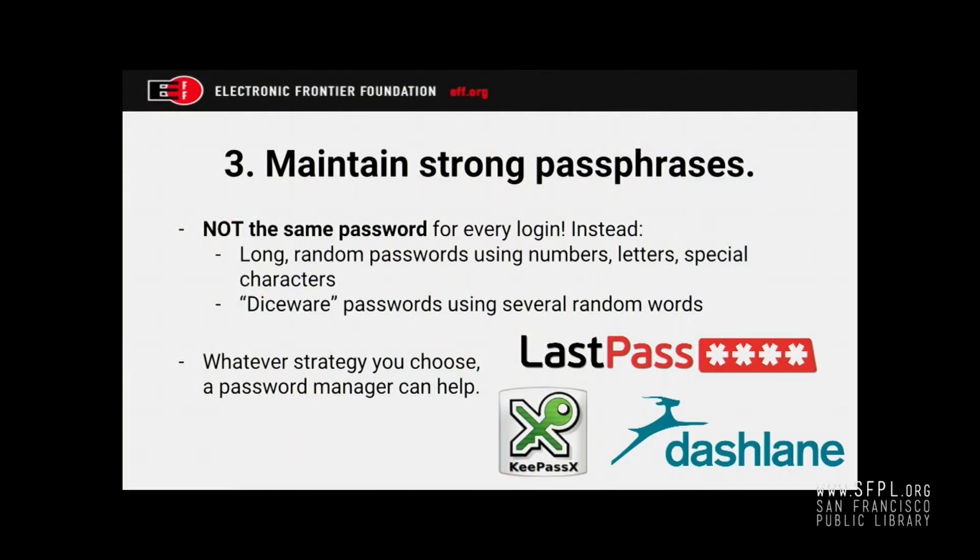So next tip after securing your browser is using strong passphrases. And I use passphrase rather than password to convey that they should be long. They should have to be more than one word. They should be phrases. Number one, whatever you do, just don't use the same password for every login.